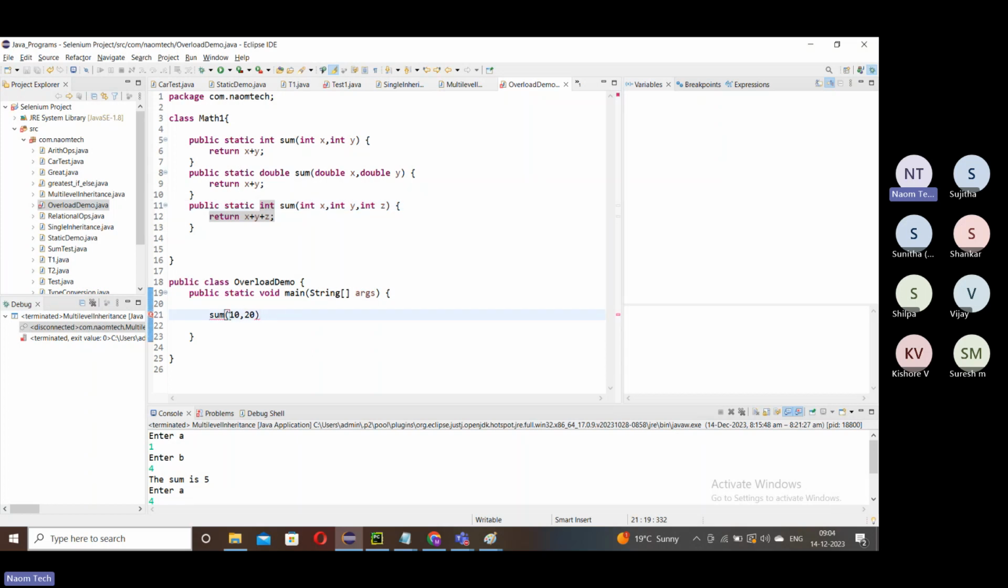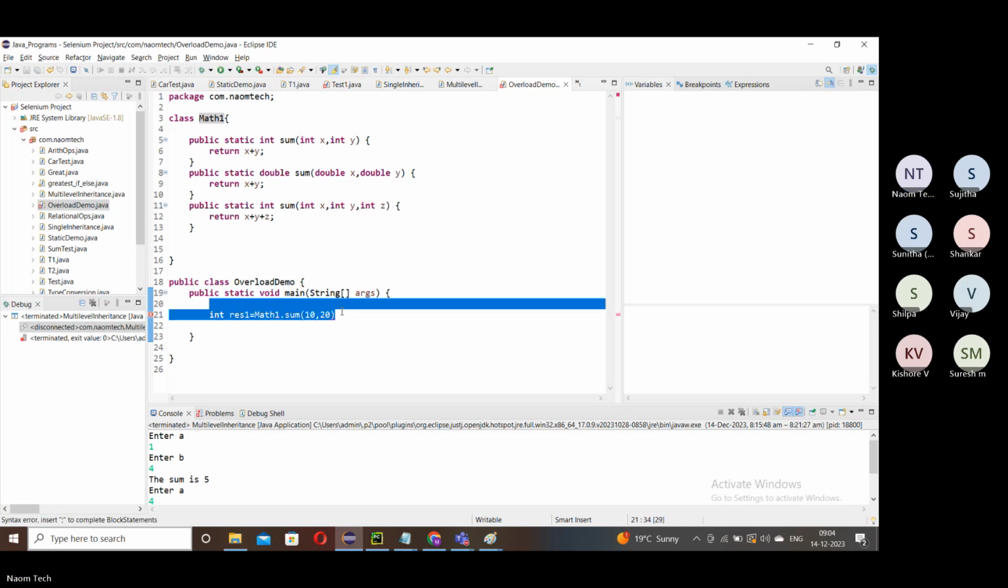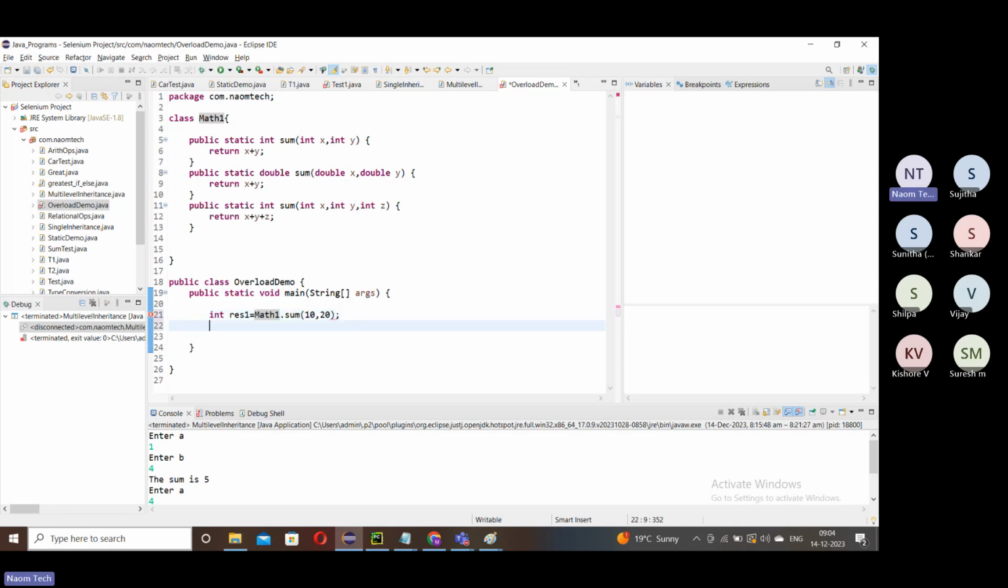Now what do you do? Simply call these methods: Math1.sum, pass integer parameters. Okay, and it is asking for a semicolon. int sumResult1 equal to, so now put a semicolon here. This is calling the first method. Now the second one, double. Oh, sorry. double result2 equal to.